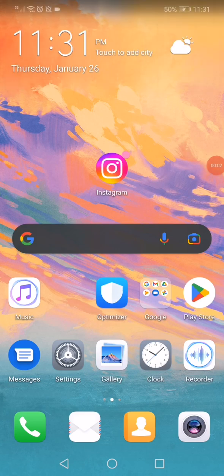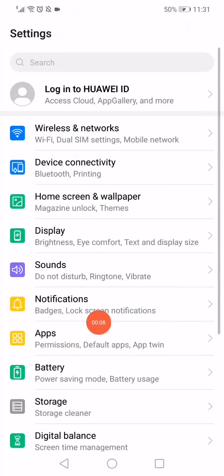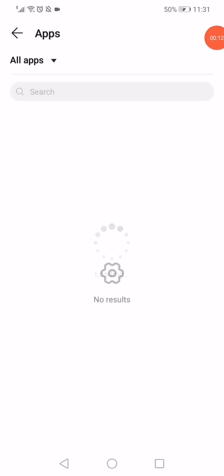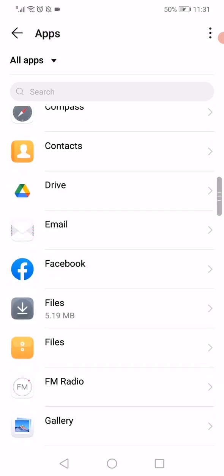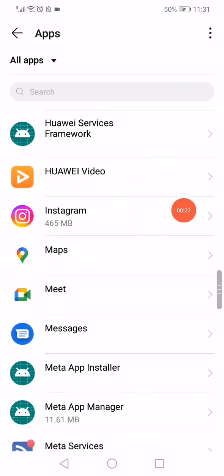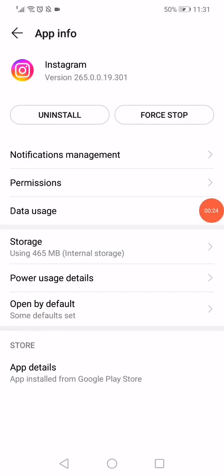On this new short tutorial, I'm going to show you how to fix the login problem on your Instagram. First thing, open the settings and go to the apps. When you find the apps manager on this page, all you want to do is just wait a few seconds. After that, you have to scroll until you find Instagram and click on it.